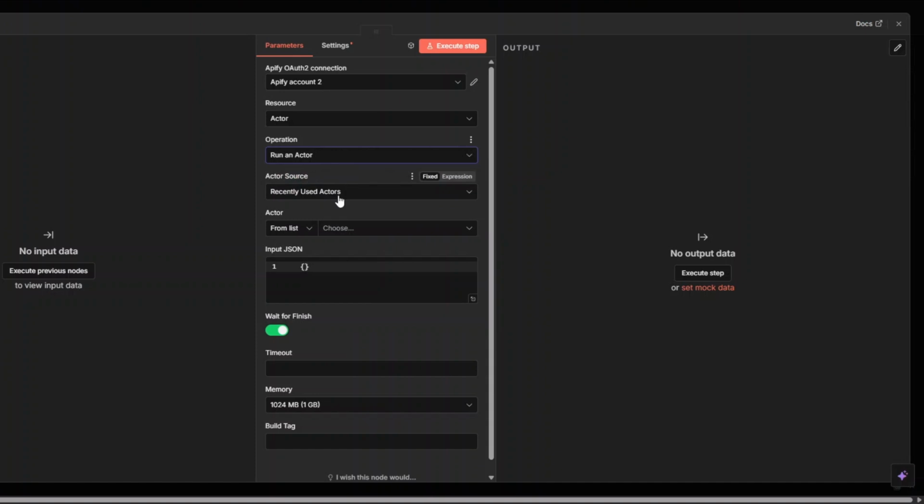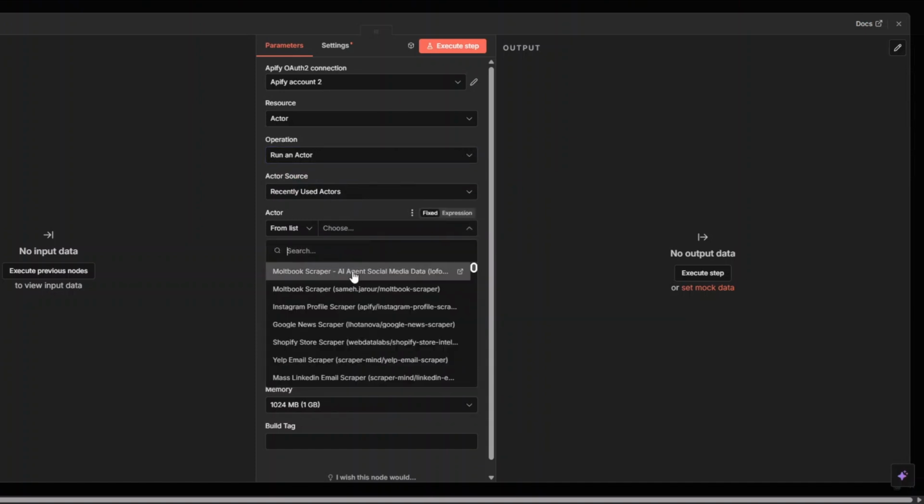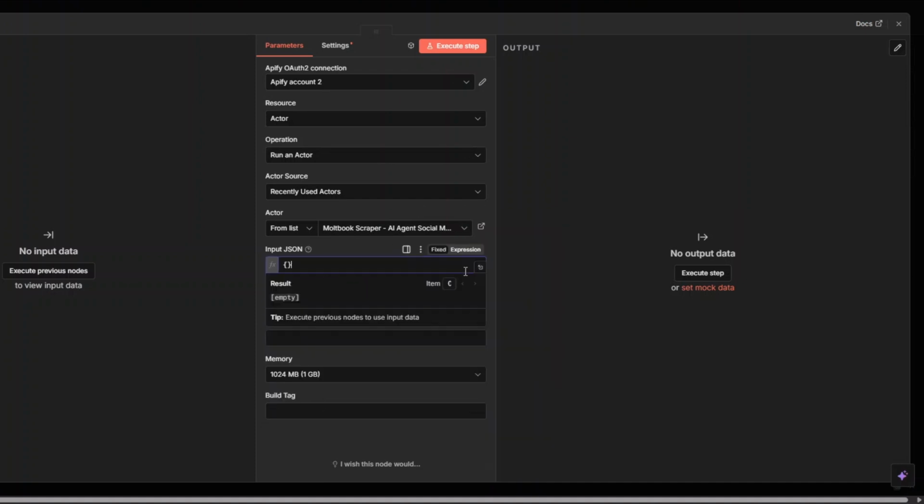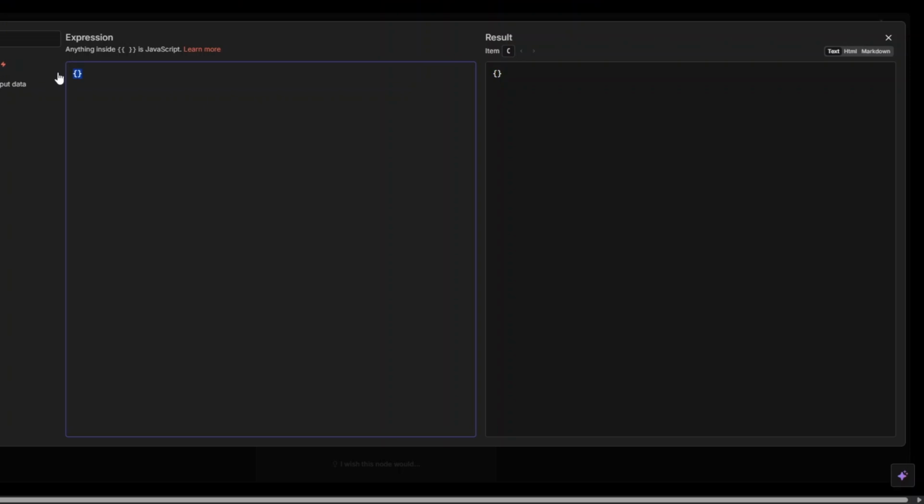Here, we'd like to run an actor. I'm going to choose a recently used actor. And here we're going to find our actor that we'd like to use. This is the actor right here. And then here we're going to add our JSON. To add our JSON, I'll click on expression and expand it right here to add our JSON over here.